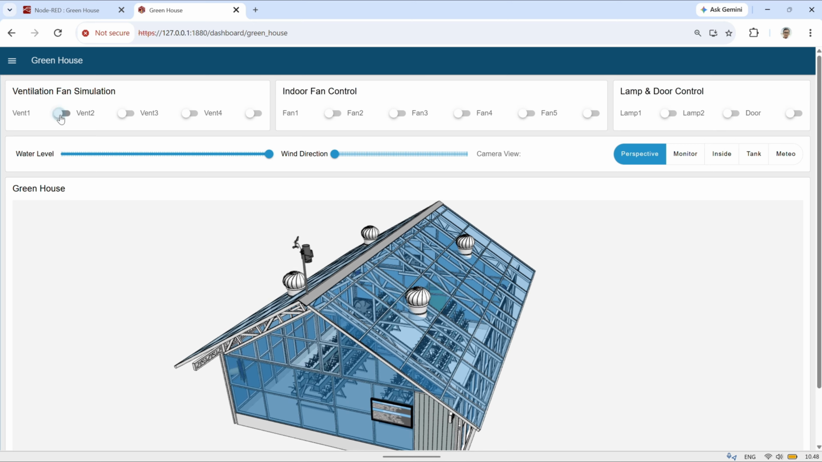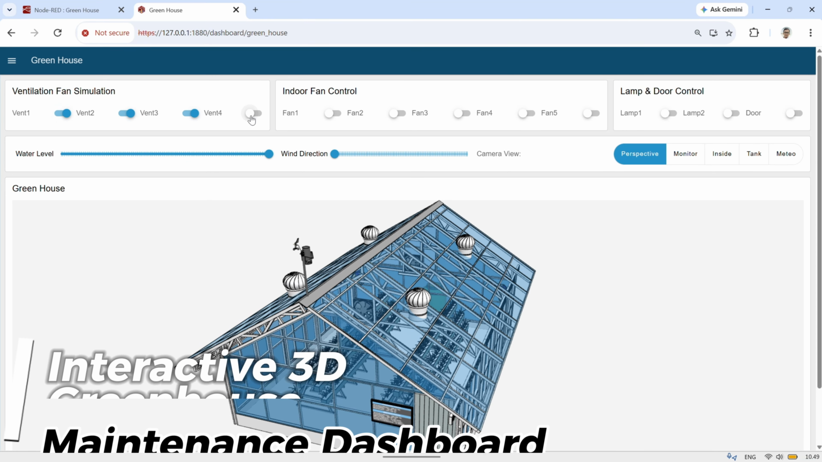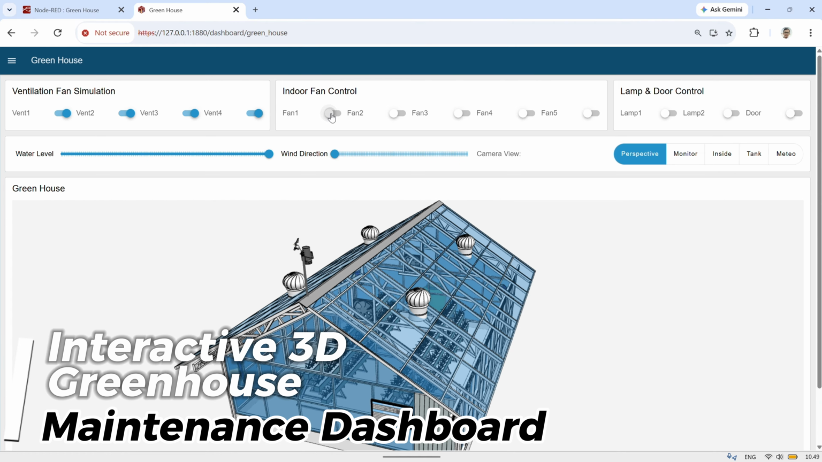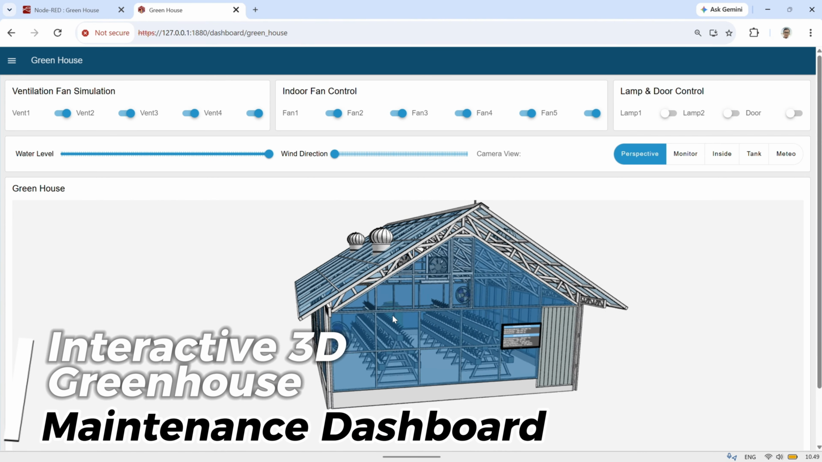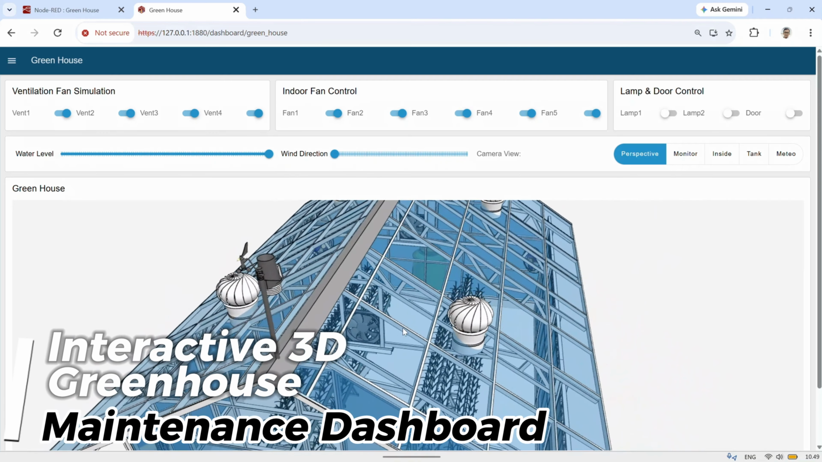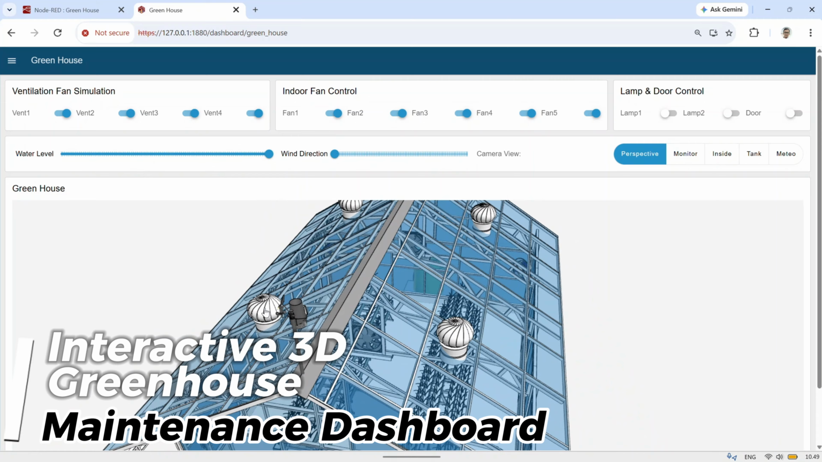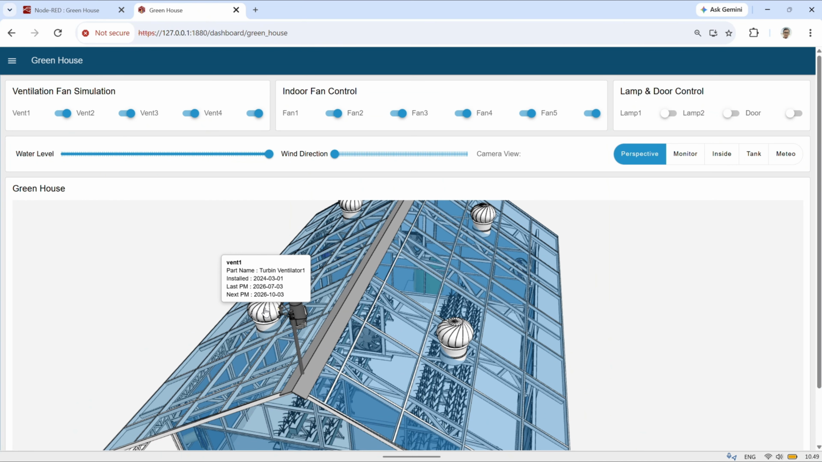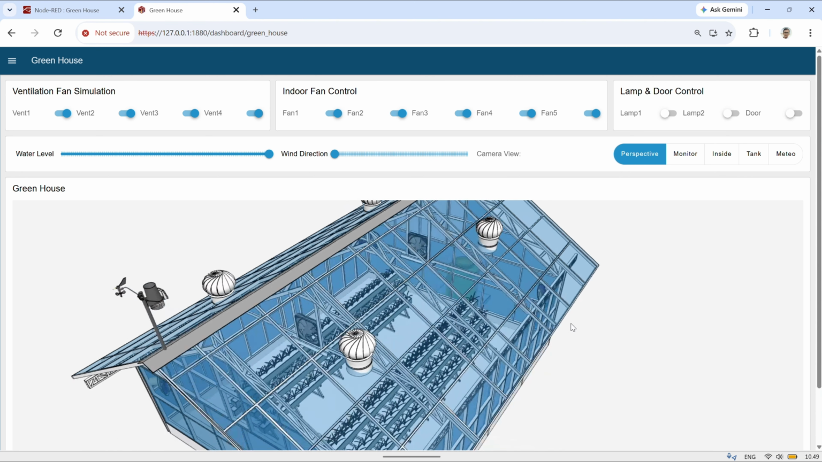In this video, we'll continue building our interactive 3D greenhouse monitoring system using Three.js and the FlowFuse Node-RED dashboard. In this 3D visualization, most of the controlled devices are represented through animations. For example, the ventilation turbines and circulation fans rotate whenever they are turned on, making the digital twin feel much more realistic and intuitive. In this part, I'll add another useful feature: maintenance information for each device.